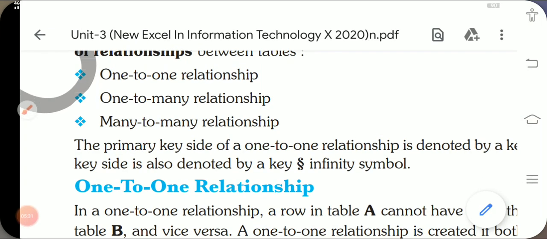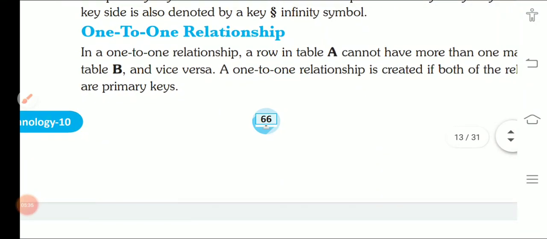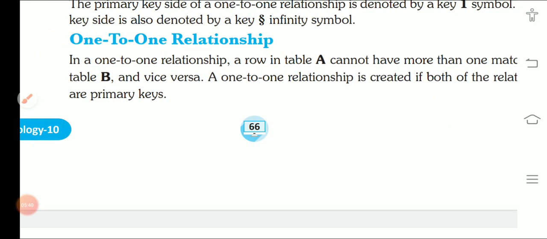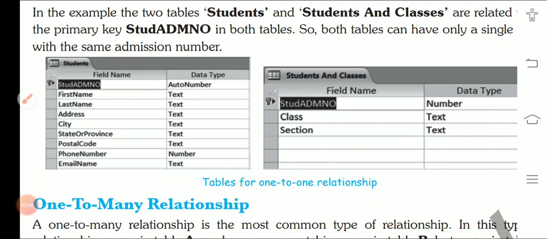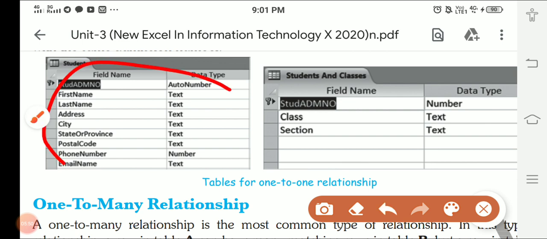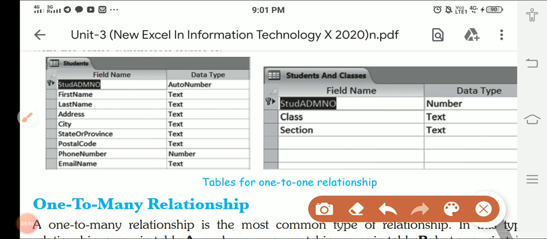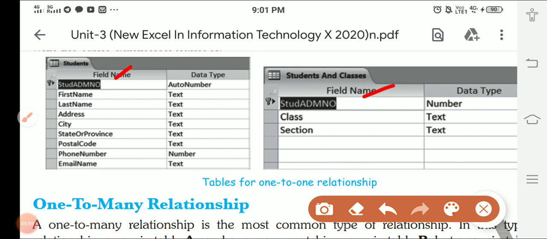Here we will check one to one relationship. In one to one relationship, a row in table A cannot have more than one matching row in table B. It means, you will check one example here. One is the student table, one is the student class table. Here in student table we are having so many fields. Student class table we are having fields. Now here student admission number is primary key.